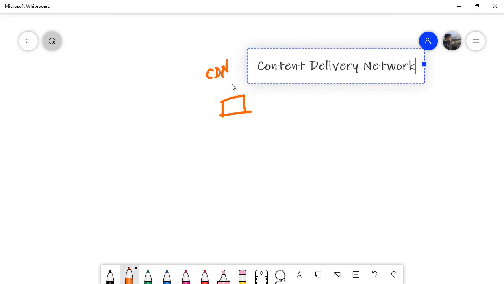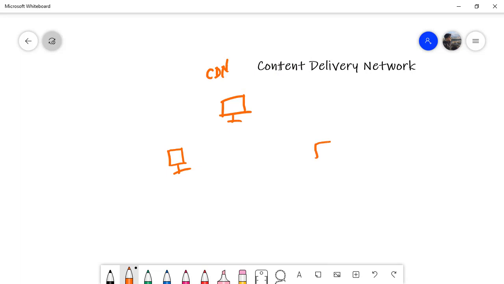Now, one trick that I have probably showed you in a previous session is when you run into such three-word acronyms or three-word technology names, you start reading them from right to left. So a network for the delivery of content. So there is not one computer, there are multiple computers.